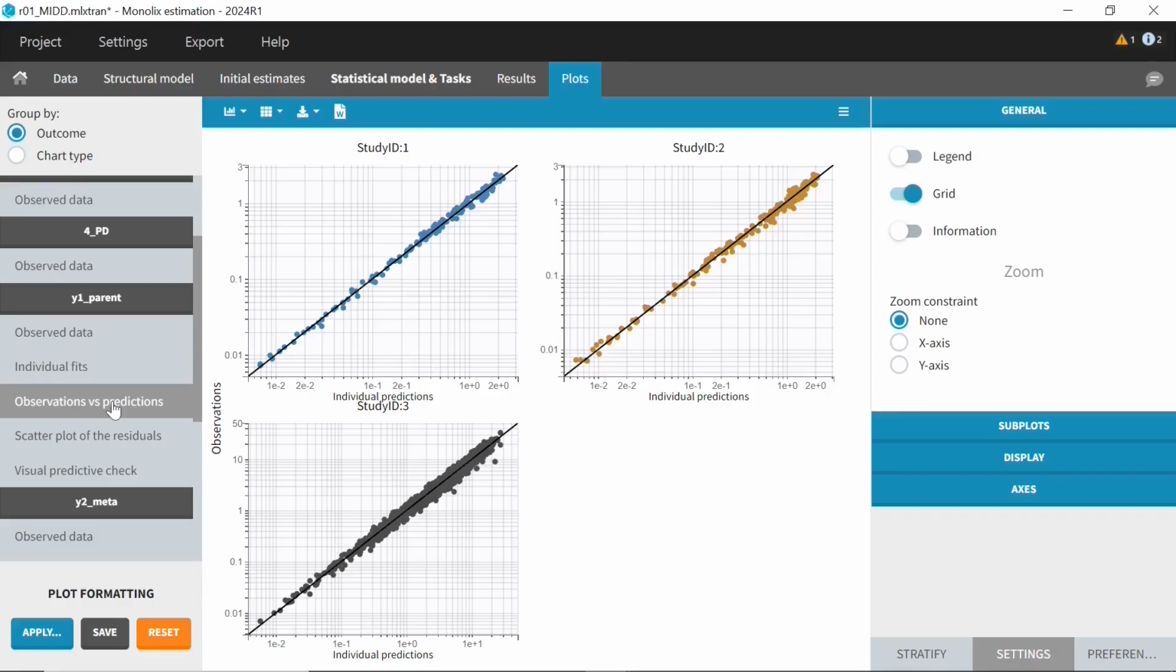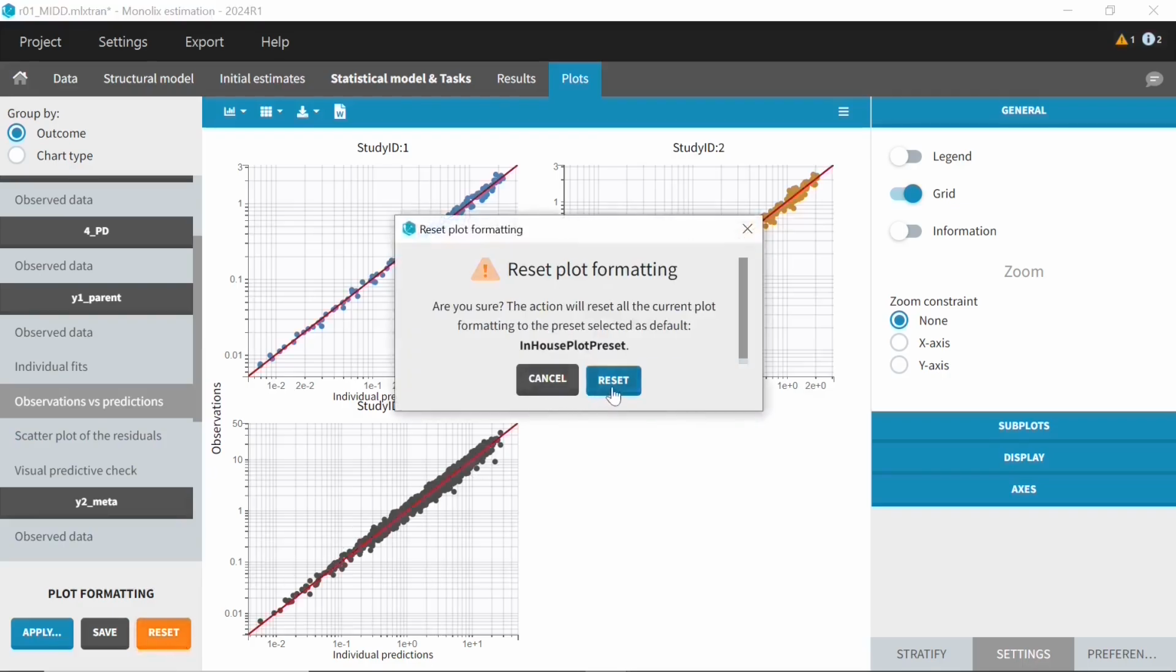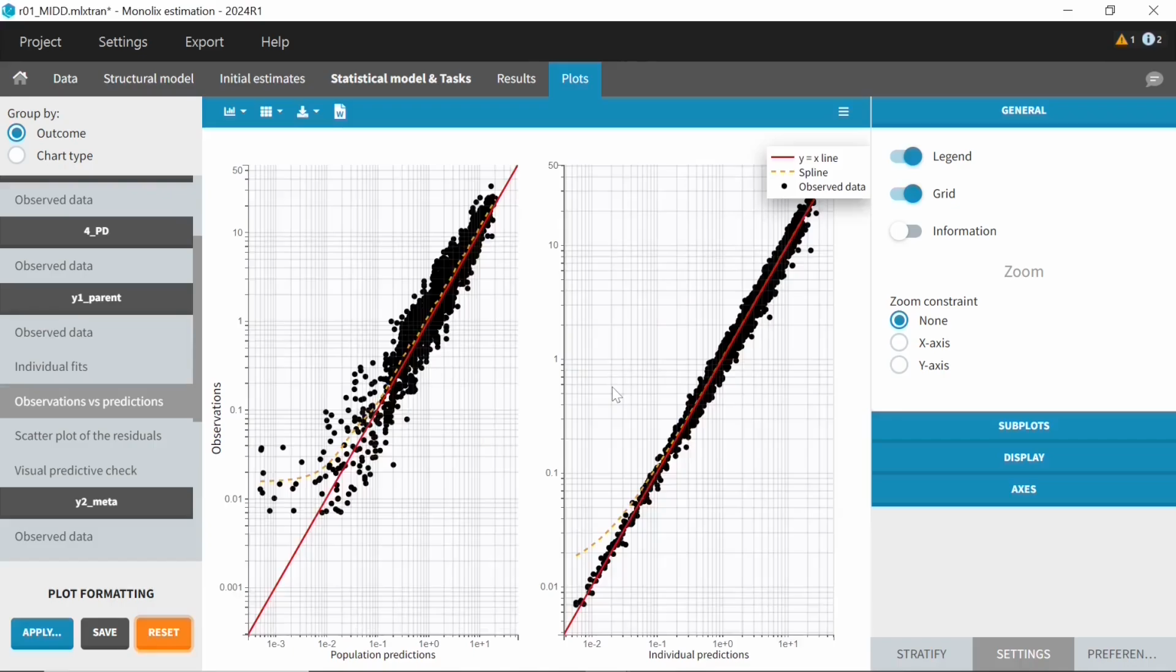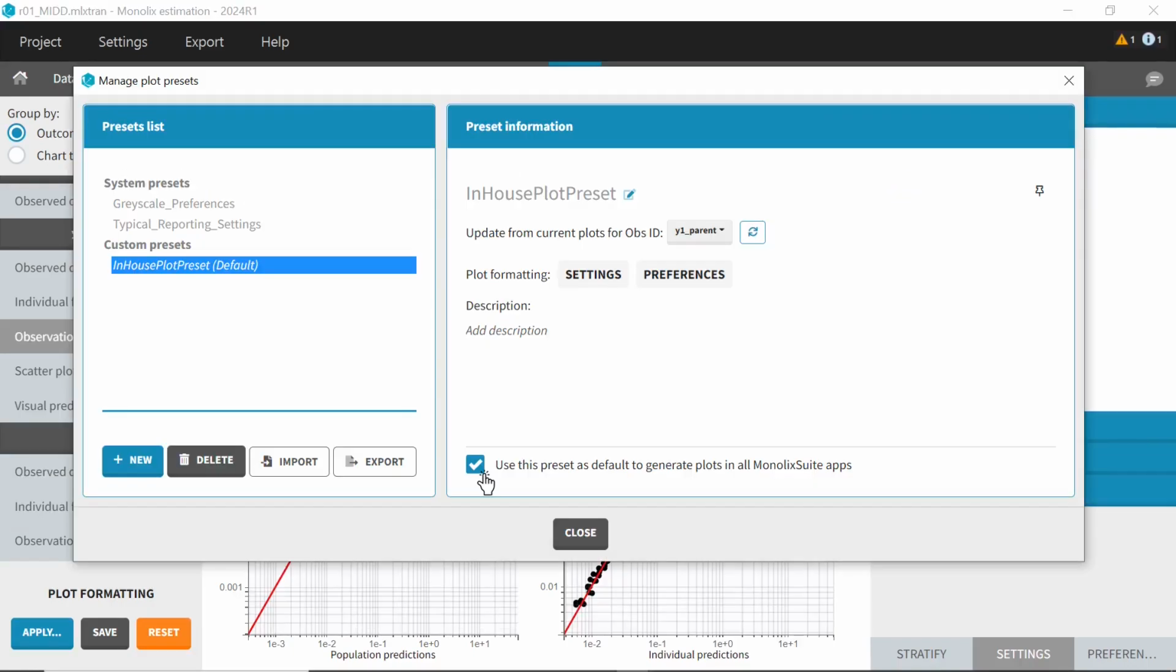To conclude, let me demonstrate one last thing. If I would need to undo all plot customizations in my project, I simply press the Reset button. This action restores the default settings for all plots in the project. Essentially, it applies the preset that I set as default during the first example. If no custom default preset has been defined, the system default settings for Monolix are applied.